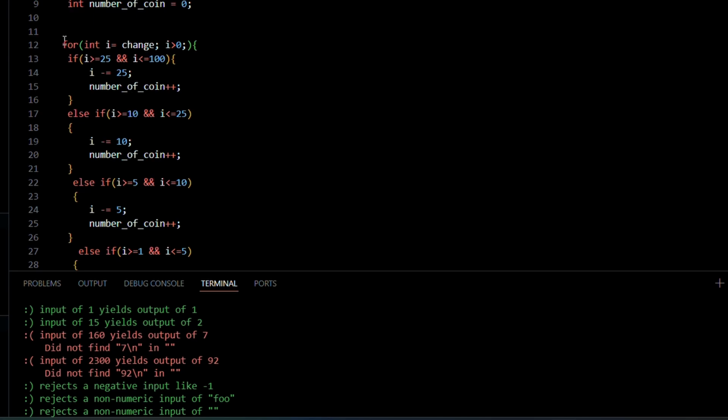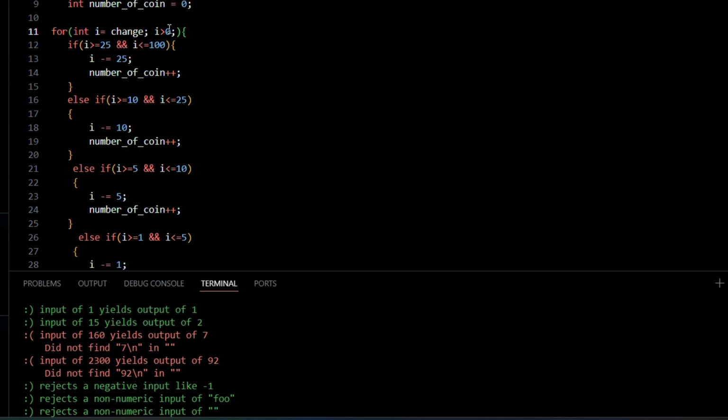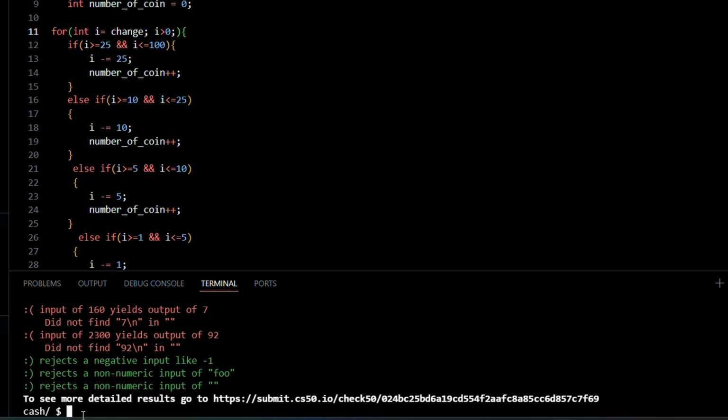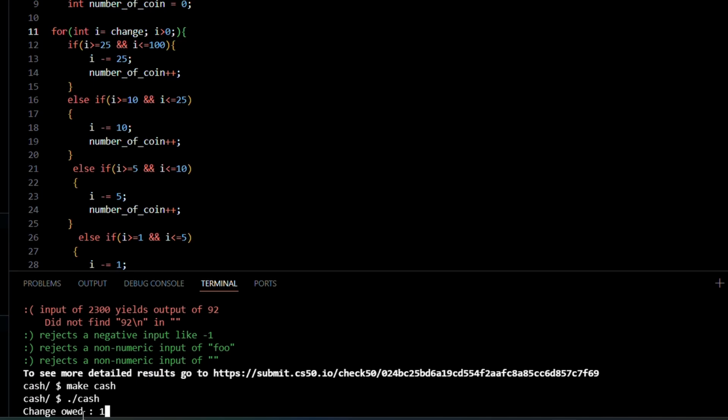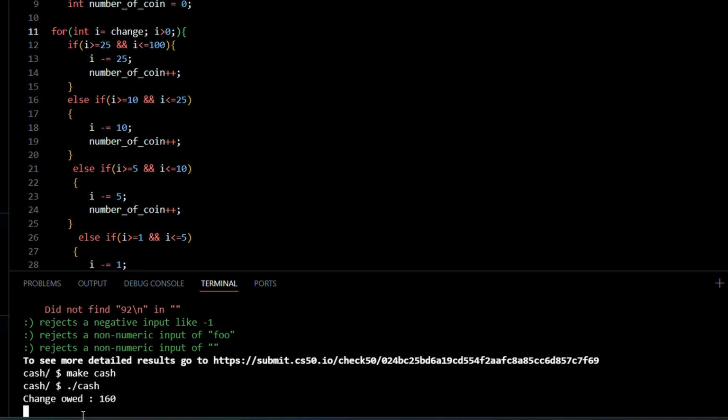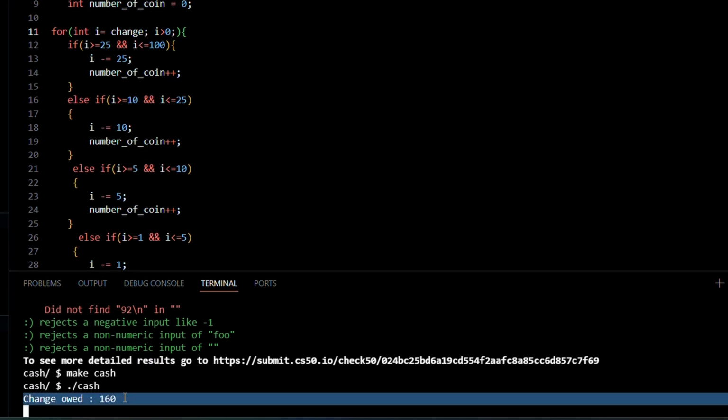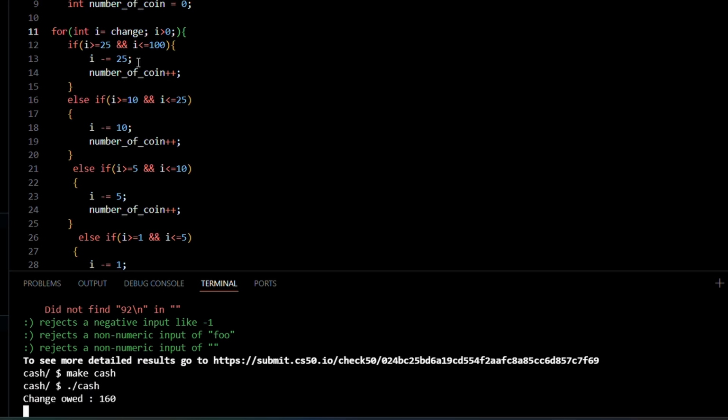What happens if it's an input of 160? For an input of 160, our code should function properly. Let's make cache once more and run ./cache 160. Nothing happens. Why? Because 160 is more than 100. Because it does not satisfy any of the criteria.